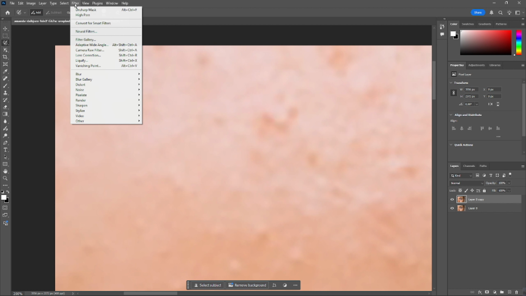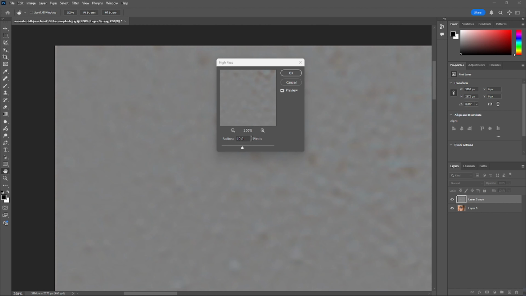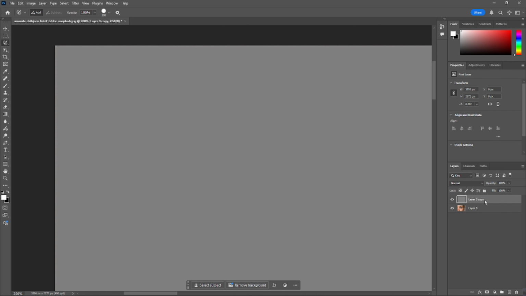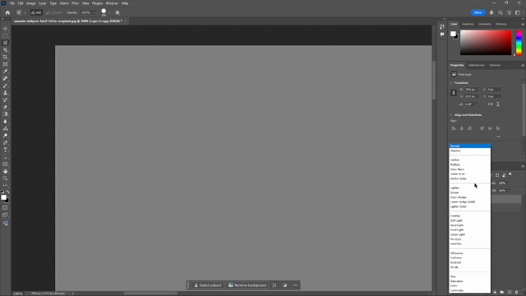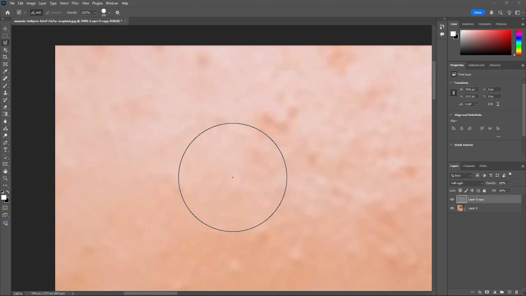Again, click on Filter and hover your mouse on Other and choose High Pass. Now set radius 0.5 and click on OK. Now click on Layer and choose the blending option to Soft Light. This is how you can easily enhance the photo quality in Adobe Photoshop.